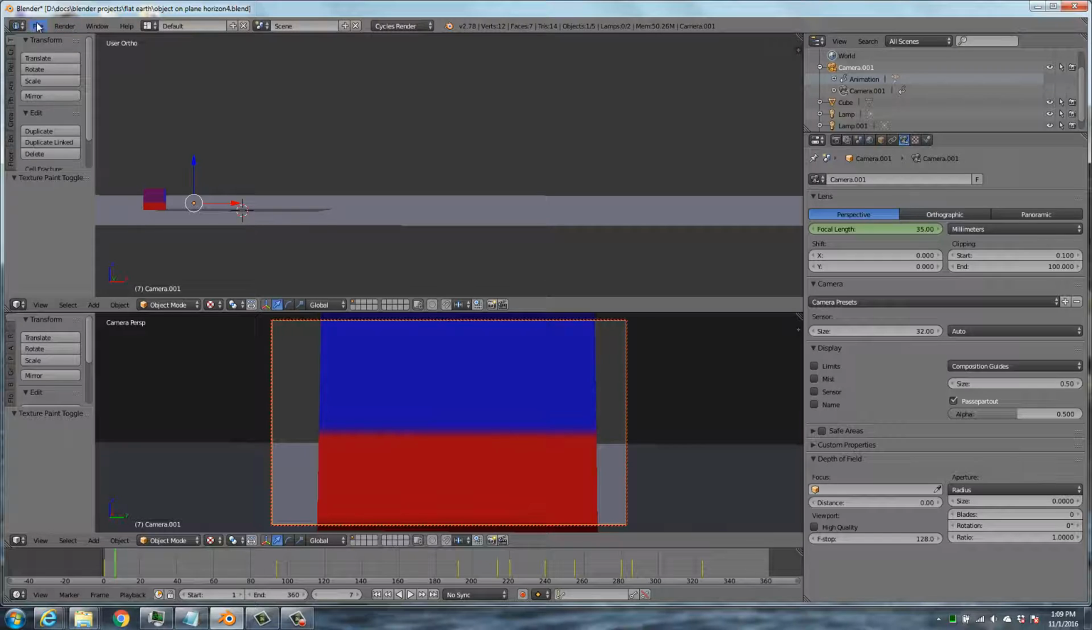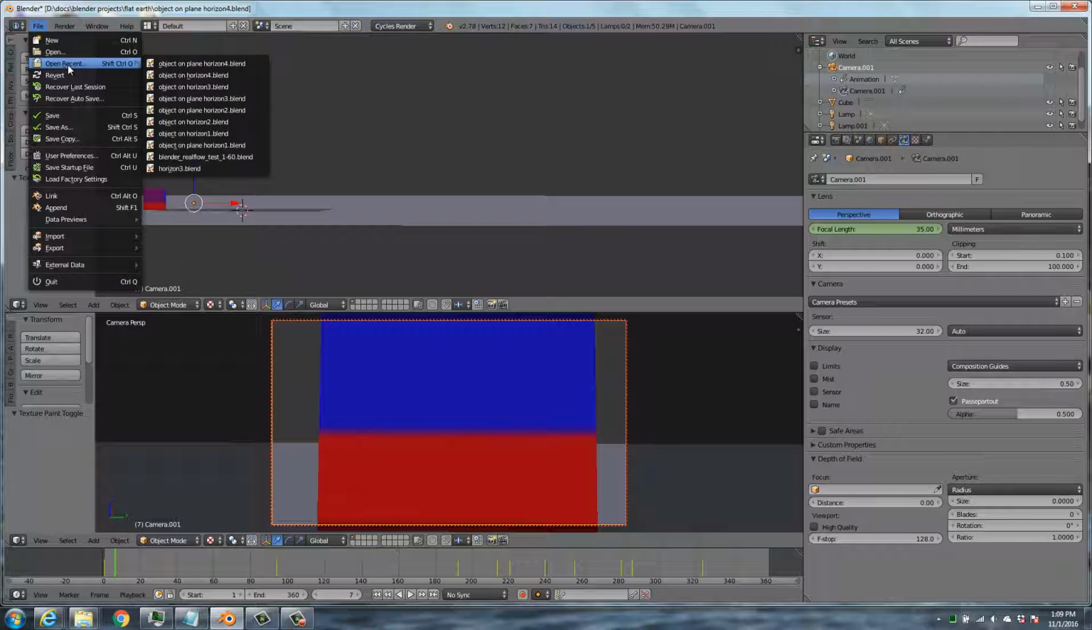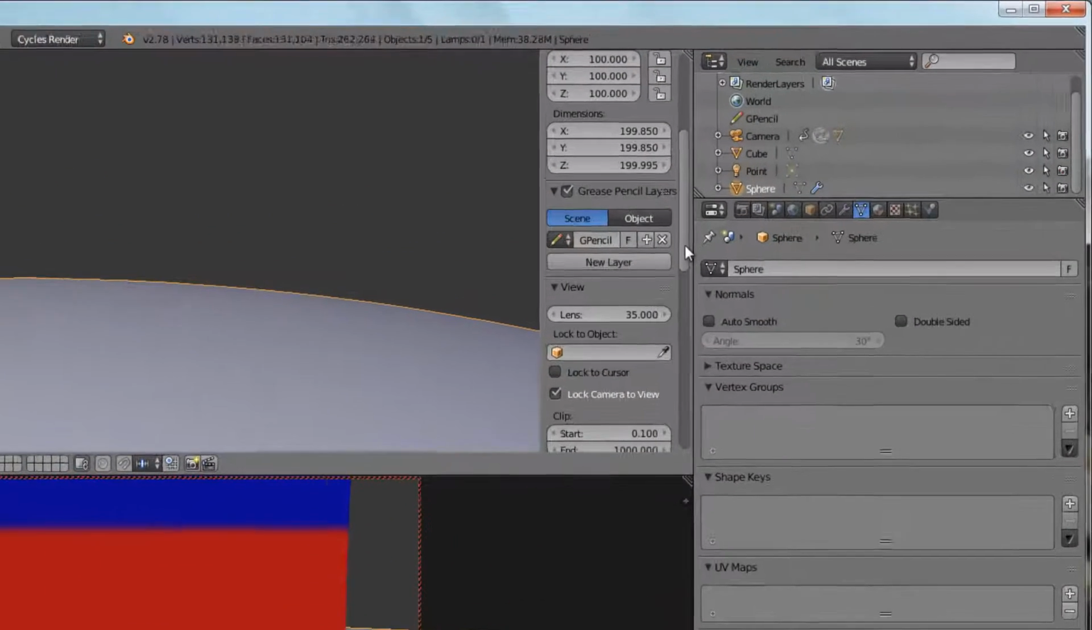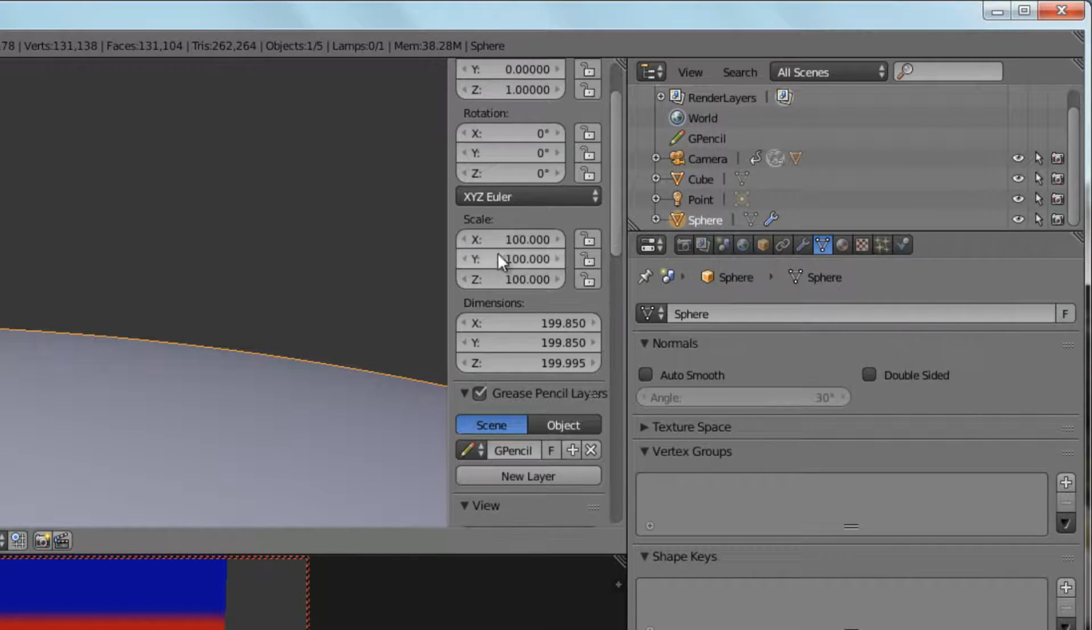Now I'll pull up basically the same setup of a cube, this time on a large sphere, and the size of the sphere again is about 1,000 times larger than the camera. So I come down here and go to sphere, and then go up here to scale. You see the scale, I made it 100 times its original size when it's created in Blender.